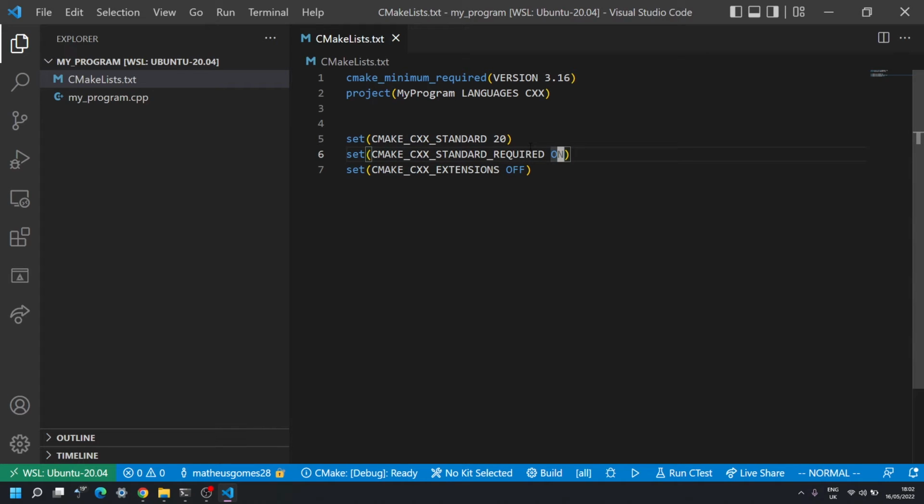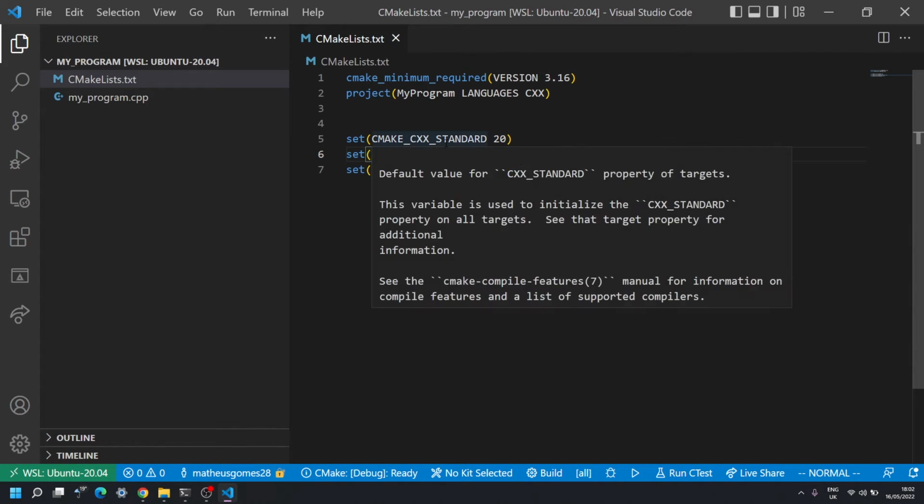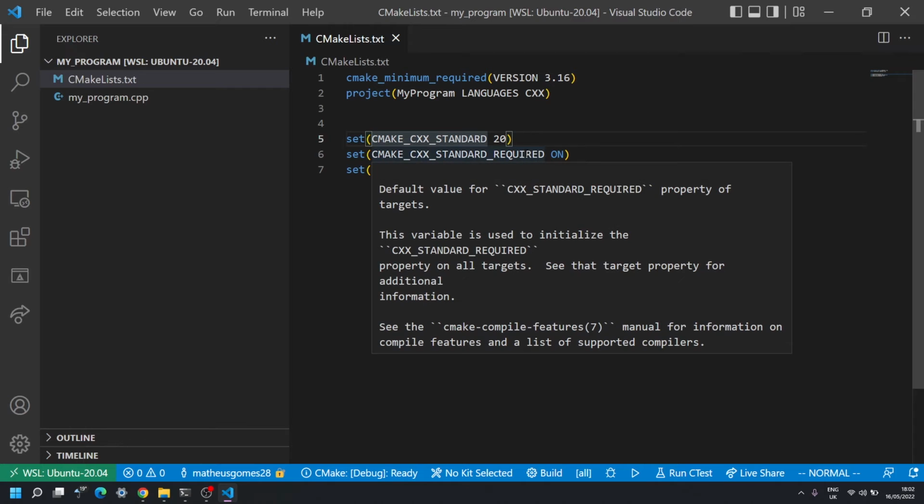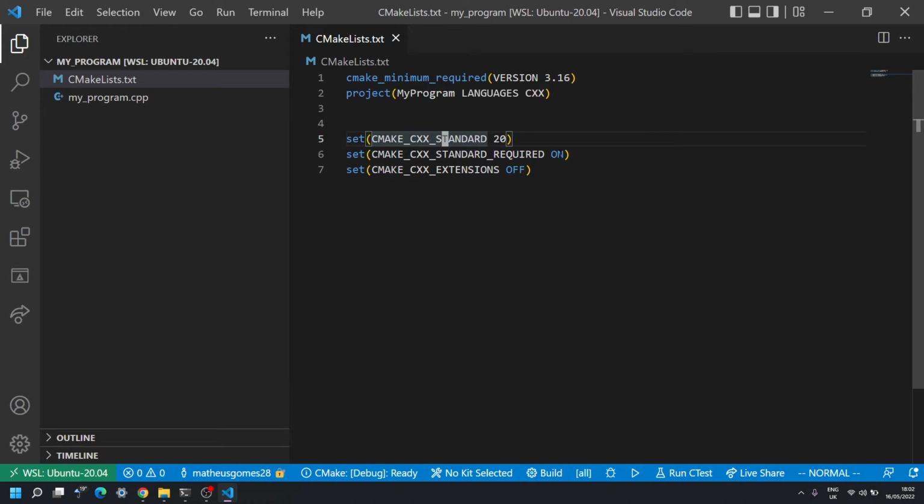If this is false, obviously, the CMake CXX standard just becomes a hint. It says that if the user has the standard defined here, then fair enough. But if not, it's going to try and proceed to compile it anyway, or generate the project configurations anyway. The last one is a very weird one if you've not come across it.